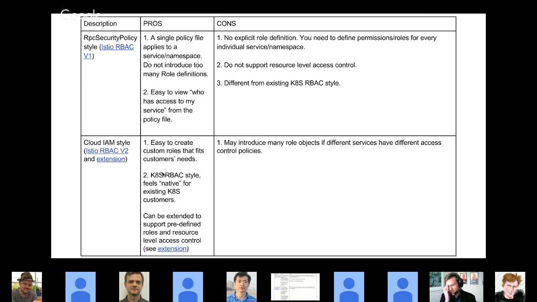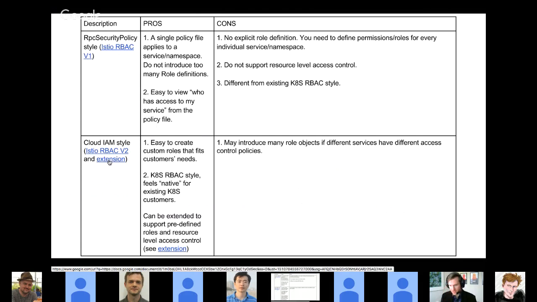Well, if we did that with Istio, then it wouldn't be RBAC anymore. You can't call it RBAC because it's an implicit role. Yeah, there's no explicit role. You can't call it RBAC if there is no definition of a role. That's like an access control list, right? Yeah, like you just directly list the permissions. Yeah, so that's why in Google it's called RPC security policy. Yeah, so I think we'd have to go with something like security ACLs or something like that.